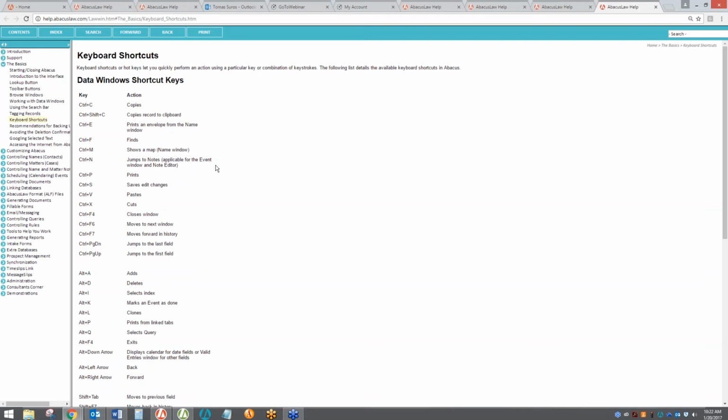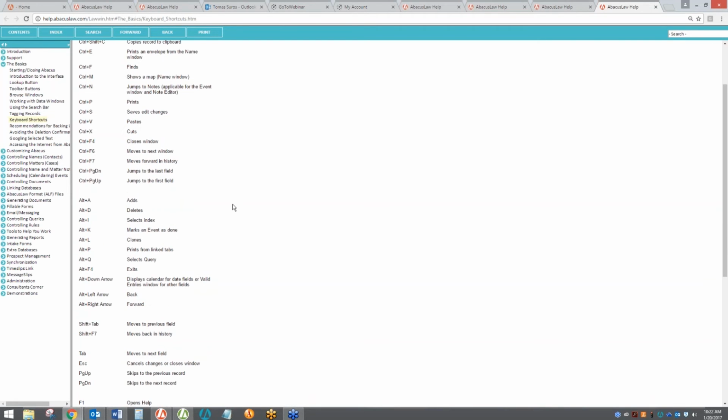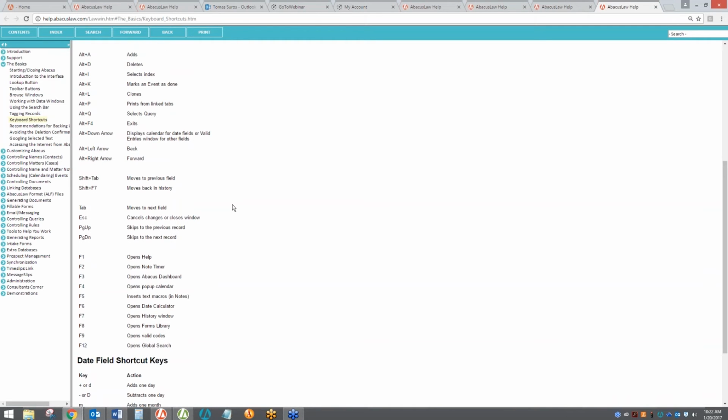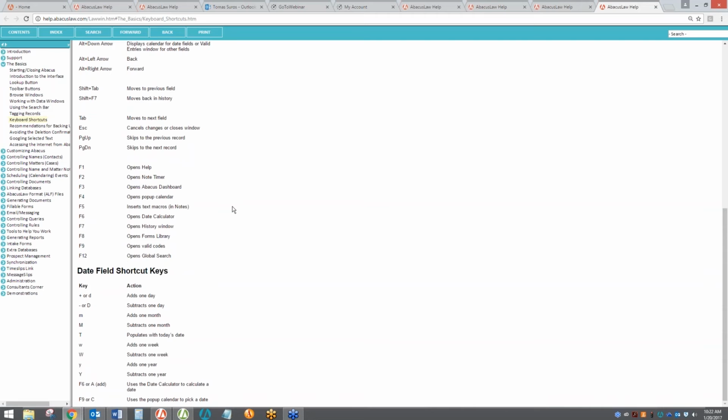So I pulled up the keyboard shortcuts because this is a comprehensive list of the tools you have already available to you. It's everything from the Control-C to copy and Control-V to paste that we're familiar with, but there are additional elements to the shortcut keys that I think are extremely helpful. And the first one has to do with date fields in the program.